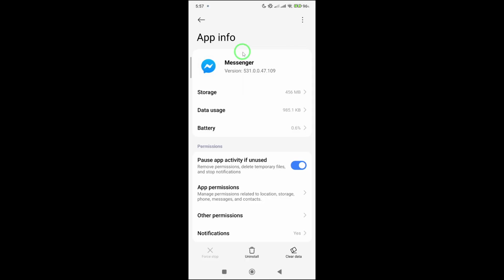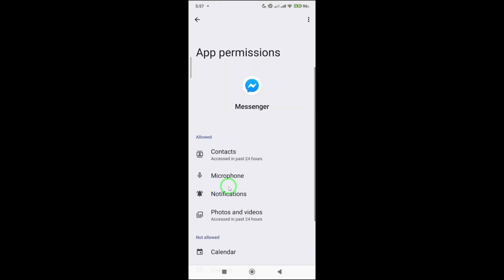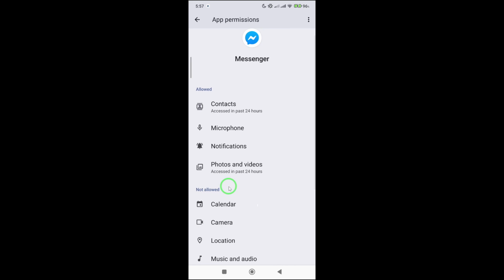Next, scroll through the list and find Messenger. Once you tap on it, you'll see several options that control how the app behaves, from notifications to data usage, storage, and yes, permissions. Now, tap on the option that says Permissions. Here's where you can see all the access Messenger currently has, such as to your camera, contacts, storage, and microphone.